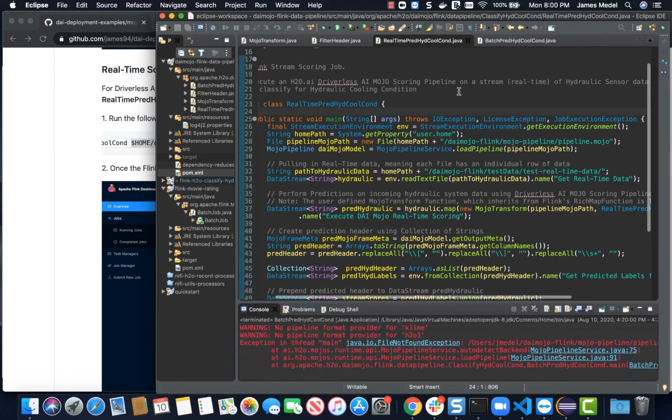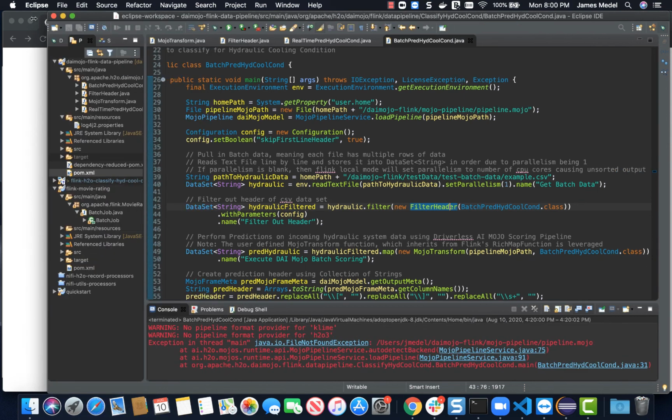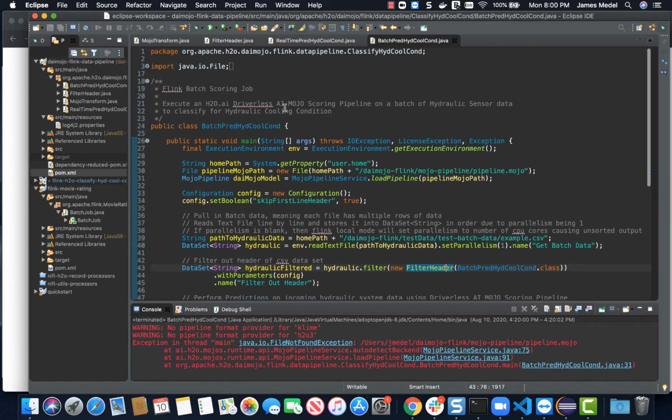So we'll start with the batch scoring example. With Flink, it's kind of similar to NiFi when it comes to the idea of building data flows, data pipelines, except instead of doing it in a visual canvas where you can just drag and drop processors, you're building out your data flow programmatically. So we have a class called batch predict hydraulic cool condition.